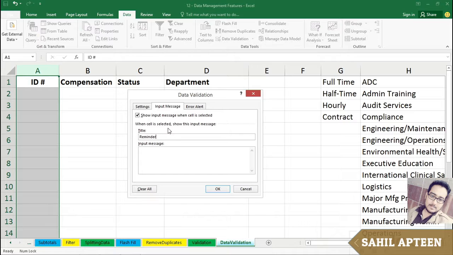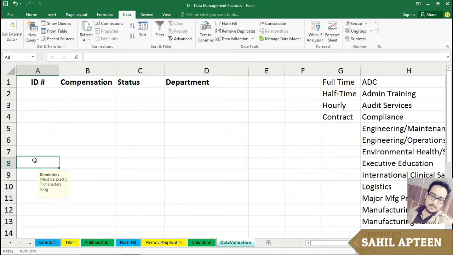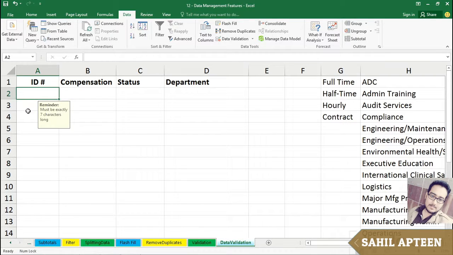We can put in a colon if we wish, not necessary. And then a description: must be exactly 7 characters long. We could be more specific and say something like it must begin with a letter. Now, maybe most of the people doing the data entry know that, so we don't necessarily say that. If you provide an input message, and it's optional, you'll see that anytime you click in the cells that you selected ahead of time. It must be exactly 7 characters long.